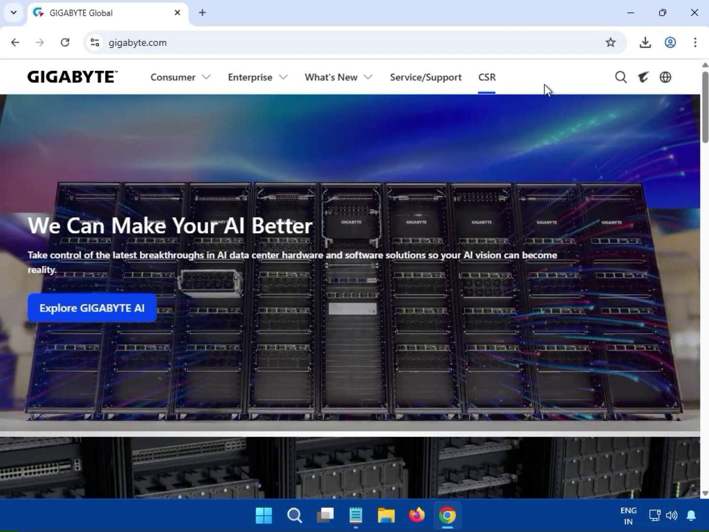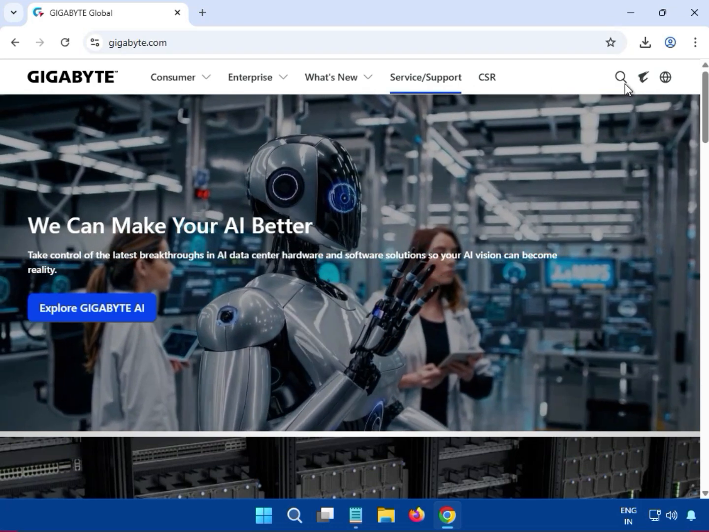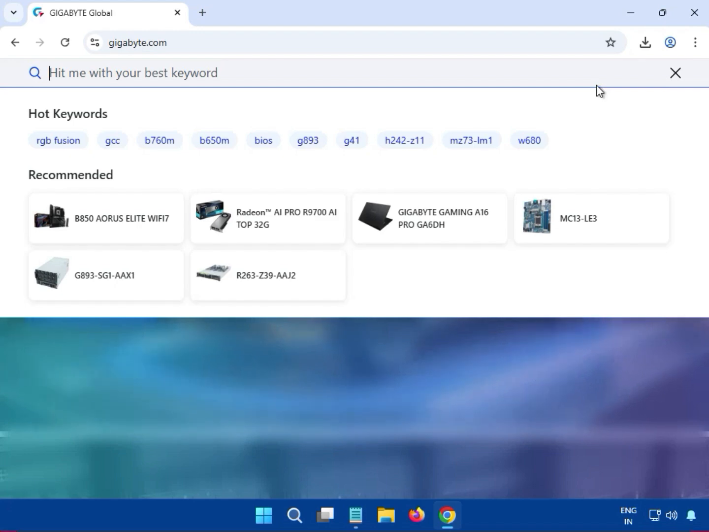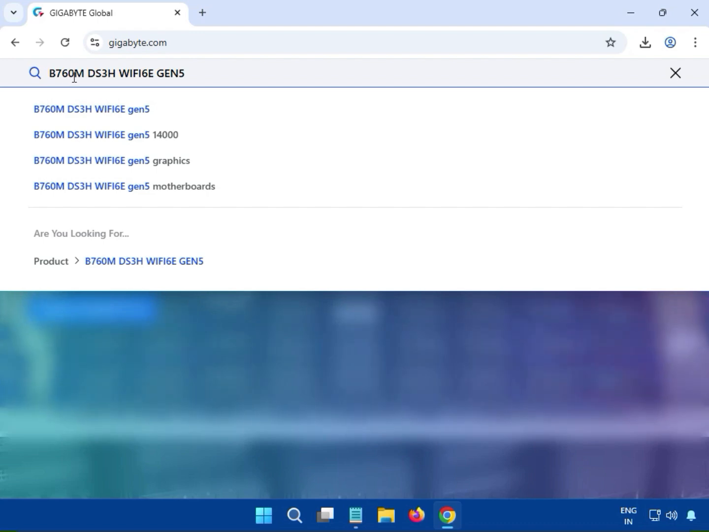So first you have to come to this site www.gigabyte.com, and then on the right hand side you can see the search tab. Click on that and then enter your motherboard model number, B760M DS3H WiFi6E generations 5. Then hit enter. Wait a few seconds for the page to open.